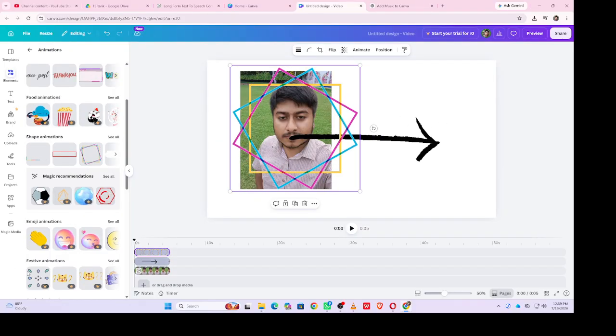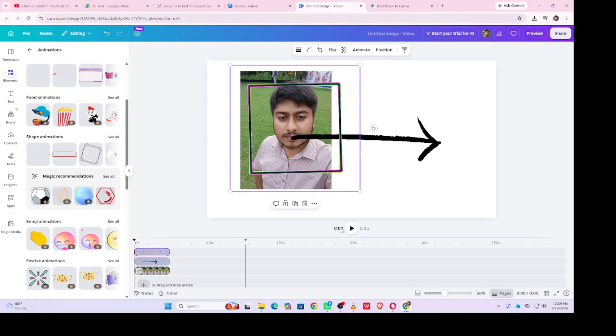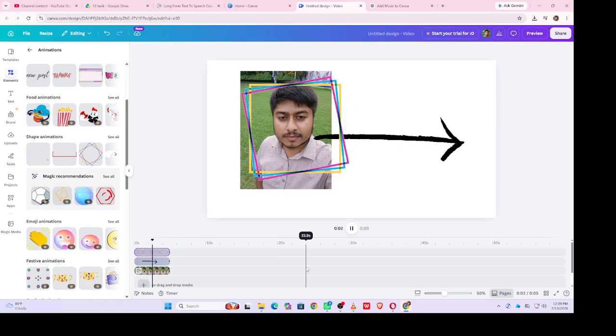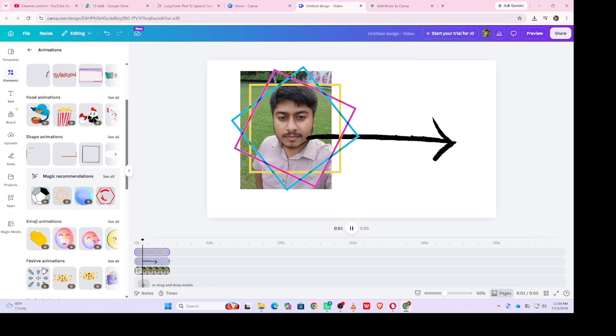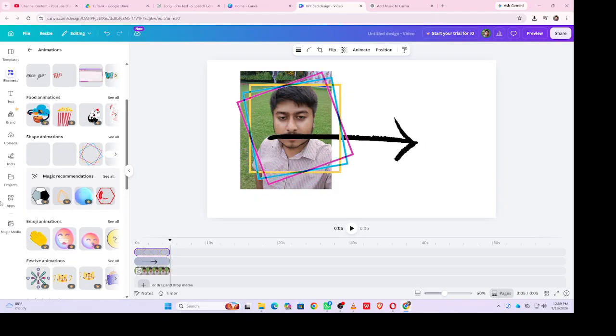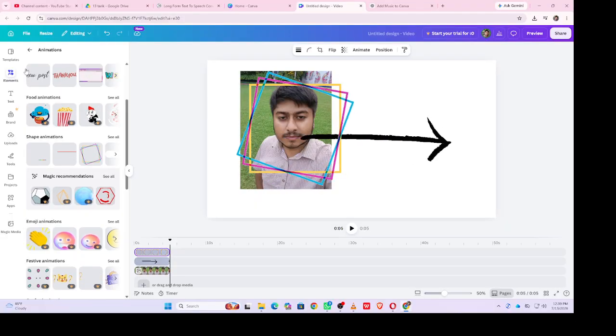To see how everything looks together, click the play or preview button. Watch the animation from start to finish and make any adjustments if needed. If you want to animate an entire page instead of individual elements, click on an empty area of the page and choose Animate again. Then select one of the page animation effects to animate the whole design.